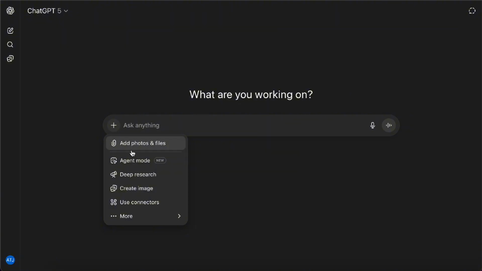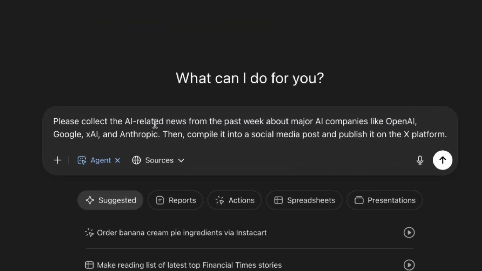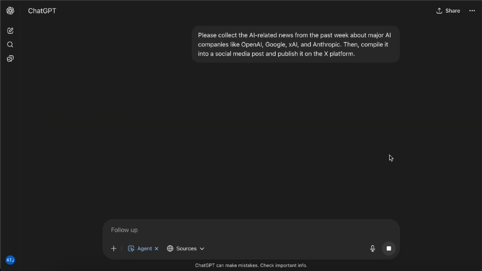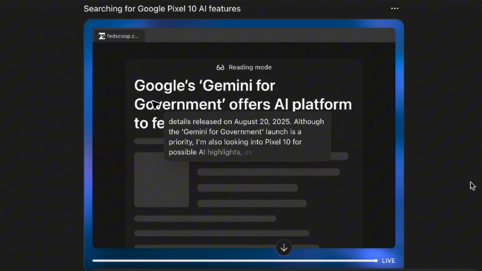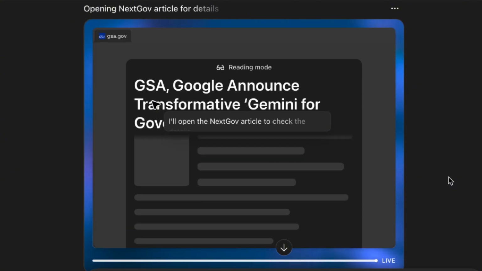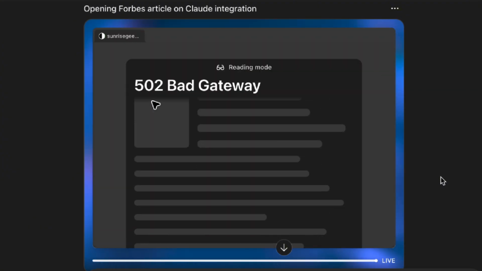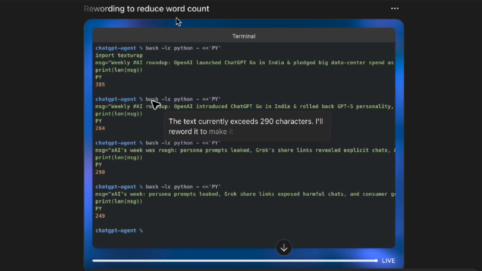Finally, let's look at an example in content creation. I asked ChatGPT Agent to collect AI-related news from the past week about companies like OpenAI, Google, xAI, and Anthropic, and then turn that into a social media post for the X platform. So it starts gathering data. You can see it searching news for OpenAI, Google, xAI, and Anthropic one by one and running through 2 rounds of searches. Then it organizes the results into a social post and adjusts the length to fit.